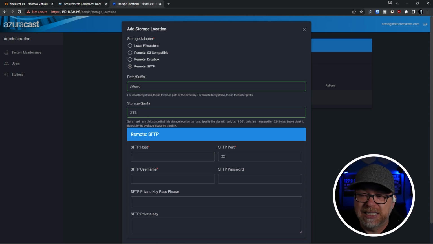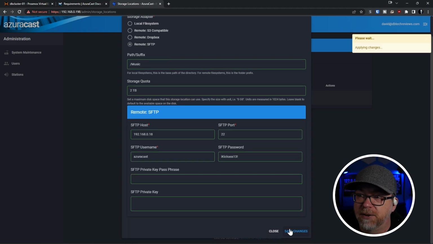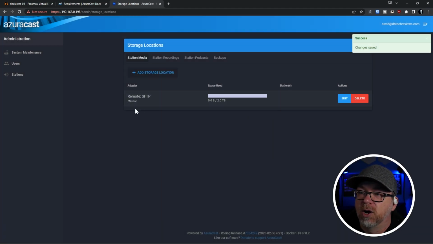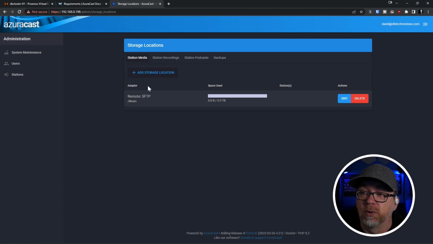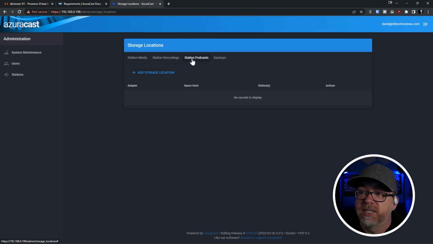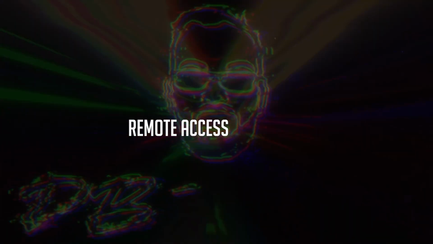My FTP or SFTP host will be the IP address of that Synology device over there. And the SFTP port 22, that's fine. And then my username and password for that. I'm going to scroll down and click save. And right here we can see that we've got our storage location set up for remote SFTP. Again, you've got station recordings, station podcasts, and backups that you can set up storage for the same way we just did the station media.